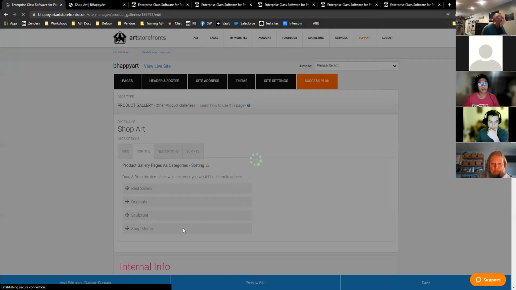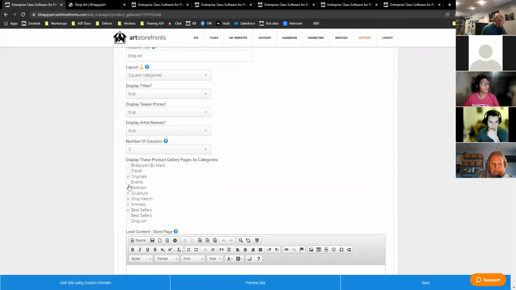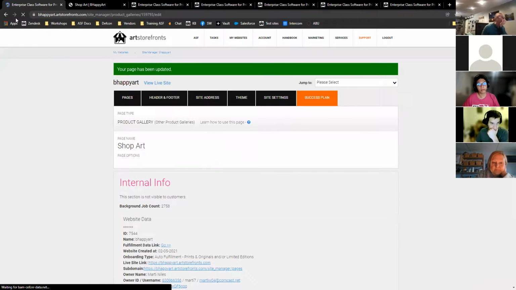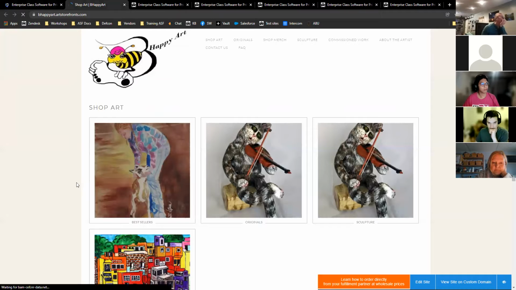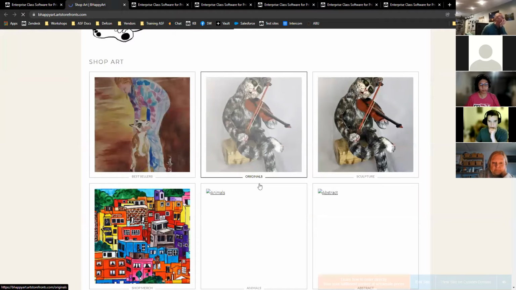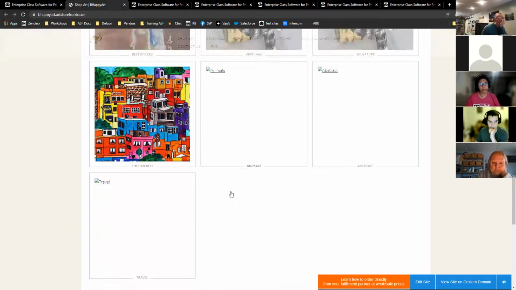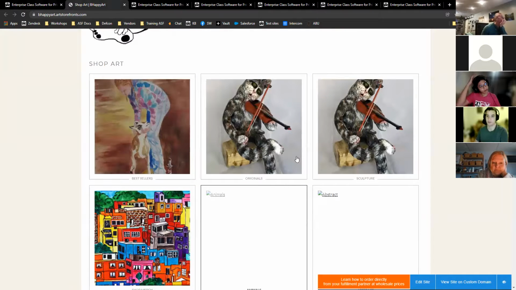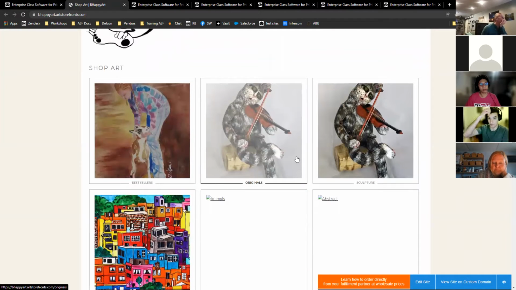So let's see if we can add those. It's going to be animals, abstract, not the, it's travel. Let's see how that looks right now. Right, so there you go. You have 3 more in here. They don't have any images in them because we just created them. So when you add images, the images will populate on your homepage as well.